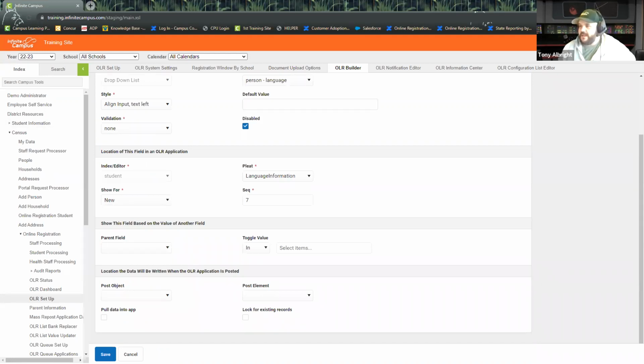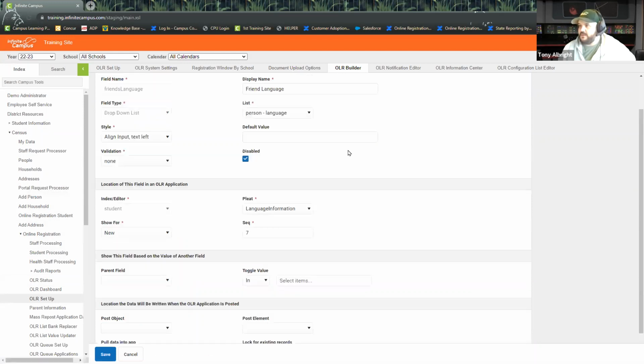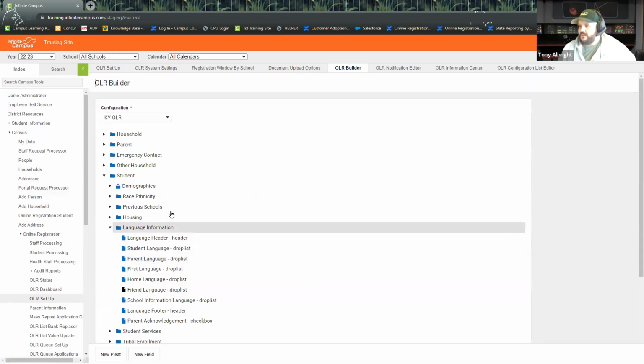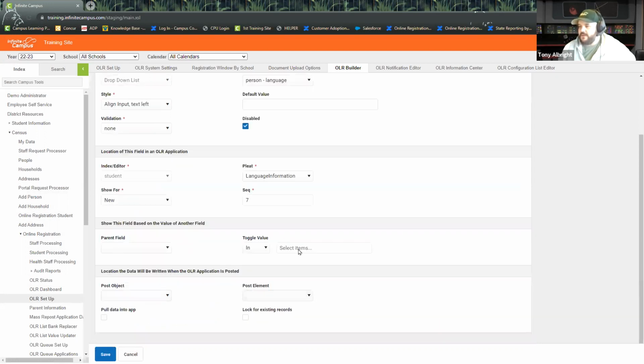So the first step, again: go into Census, online registration, OLR setup, OLR builder, locate the language information folder within student and friend language in the drop list, and just click that disabled button.